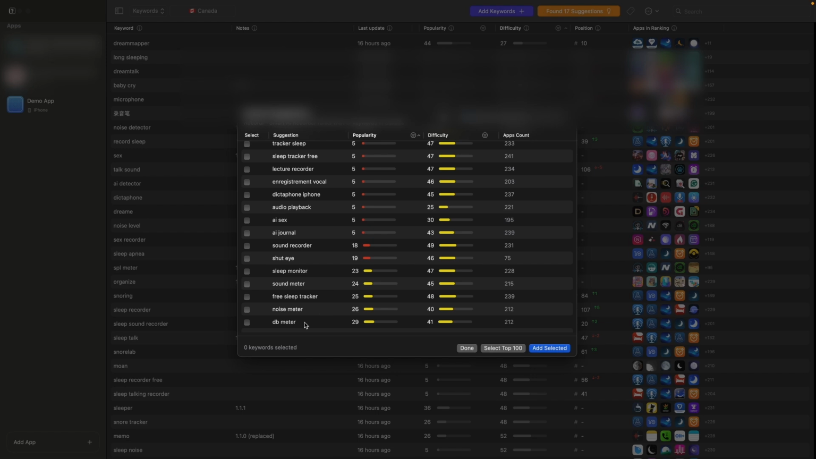So noise meter and dB meter, while they're really good keywords with decent popularity and decent difficulties, they're not suitable for my app because people seeking for these keywords are not looking for a dream snore voice recorder. So yeah, that's the gist of using a keyword research tool to find the keywords. We're gonna go back to the presentation.